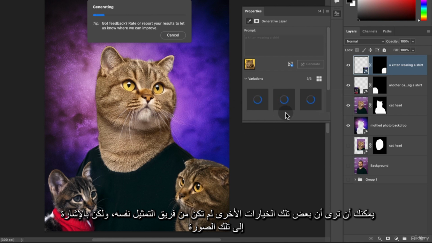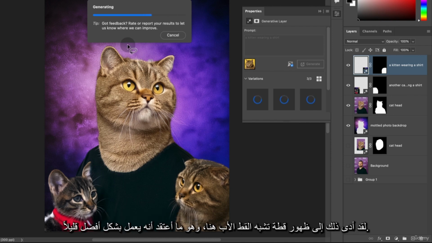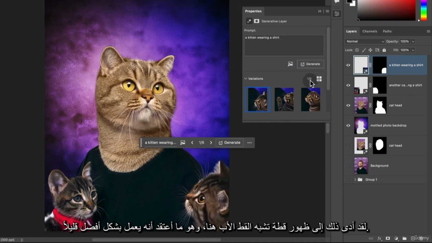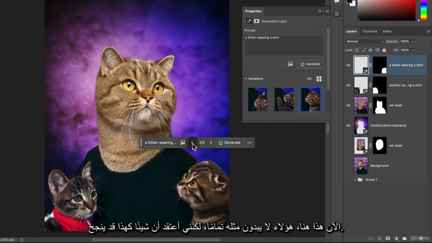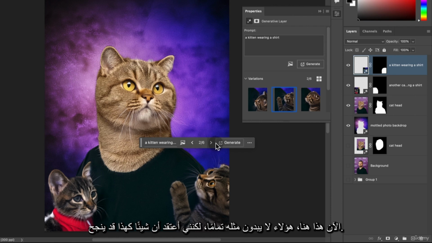You can see that a couple of those other options weren't of cats themselves, but referencing that image resulted in a cat that looks like the dad cat here, which I think works a little bit better. Now, these ones don't look exactly like it, but I think something like this could work.